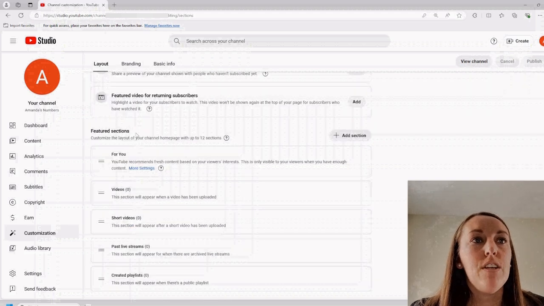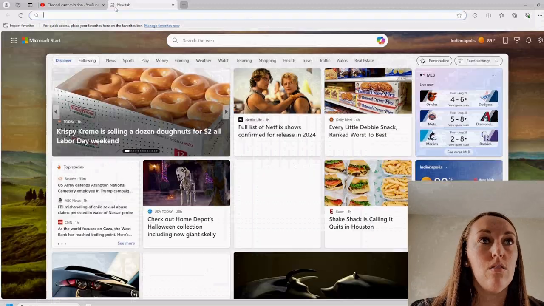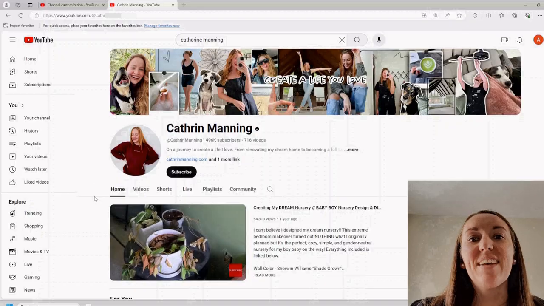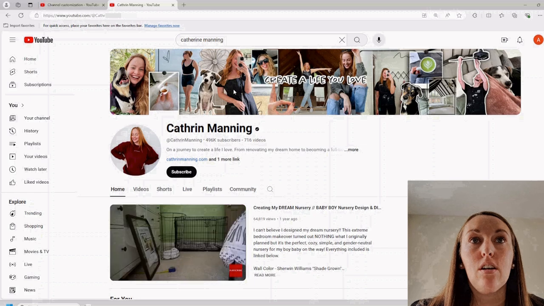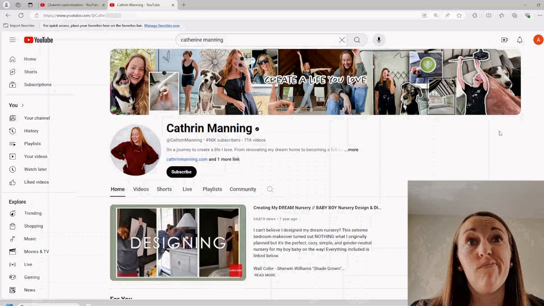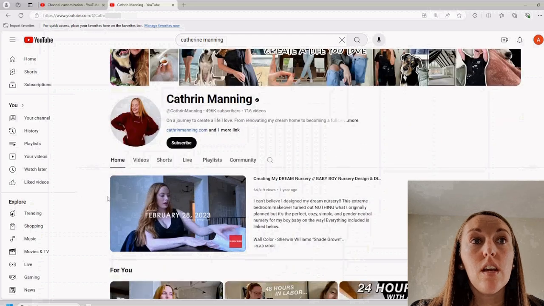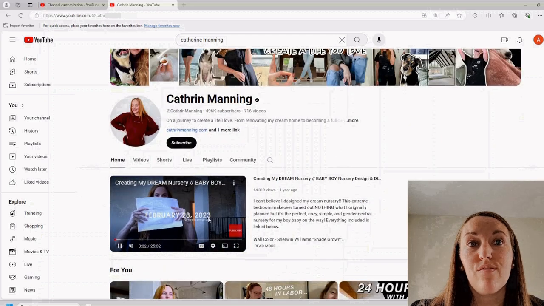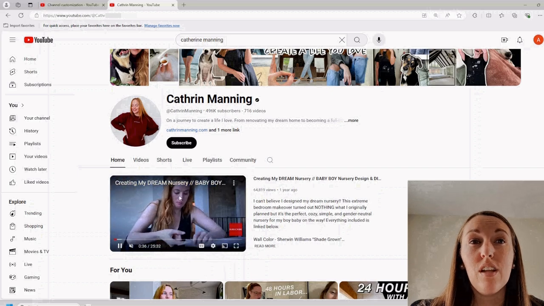In this layout, featured sections, so you can organize your YouTube channel. Okay, so I'm just gonna do a quick search. Okay, so I just pulled up Catherine Manning. Okay, so she's got her banner up here, which is beautiful. Ours is not gonna look that good. She's got her profile picture, and then it looks like this is one of those videos that's like highlighted. I don't know if that's considered the trailer or the featured video.